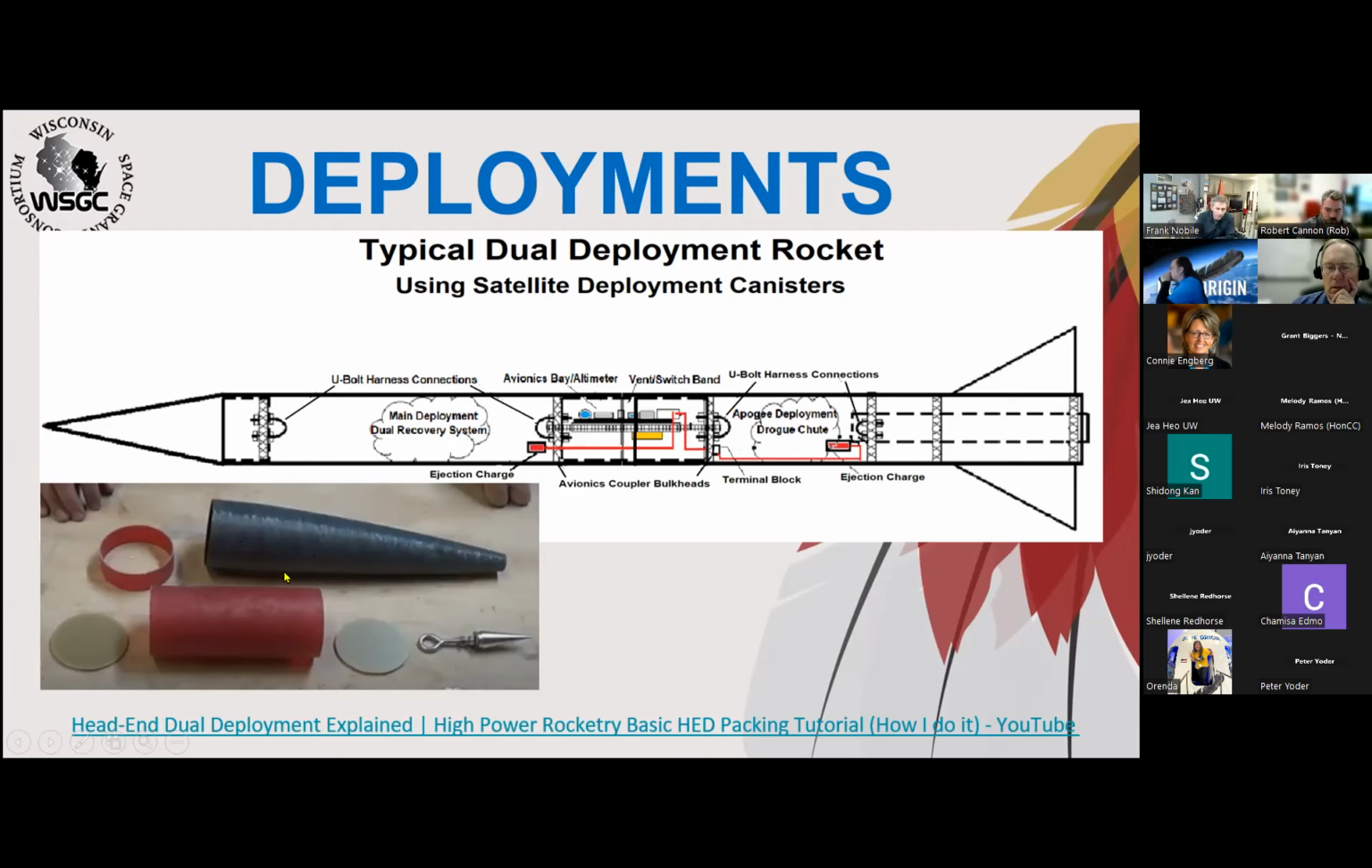And this here, we probably won't be doing on this competition, but this is a head-end dual deployment setup. Very informative link right here if you want to click on it later. It shows you how to put the avionics in here, and your recovery parachute sits in the nose cone here with your harnesses and everything. That is if you have a very short, high-performance type rocket that doesn't allow this sustainer to be in the rocket at all. So your recovery all stays in here, avionics will be in here, and it works pretty well.